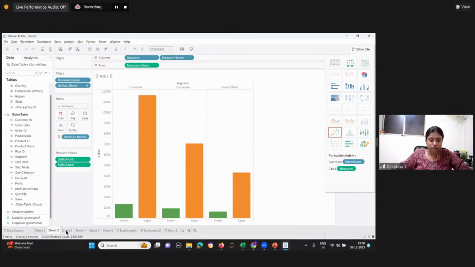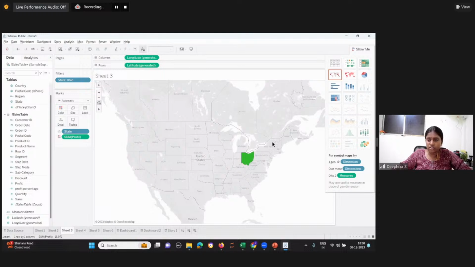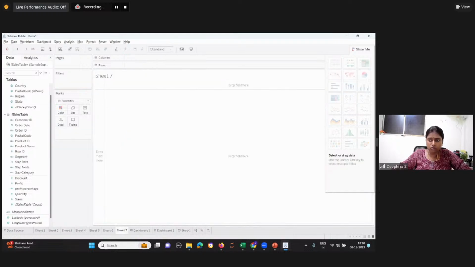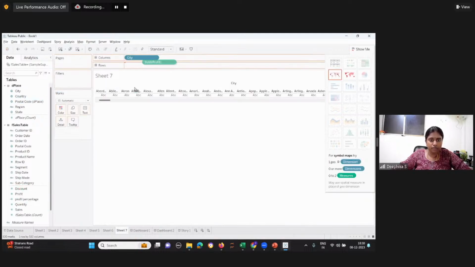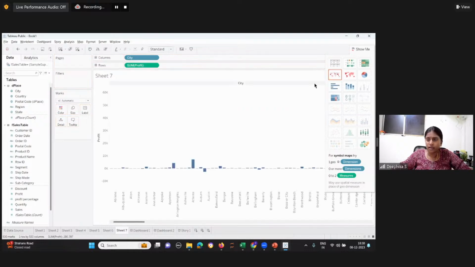Now, for example, in this chart we are having a filled map, right? We can create a bubble chart also. I'll show you. We will put, let's say, instead of state, we can go for city. Okay, and we'll take profit. City-wise, we want profit, and I'll take a bubble chart.